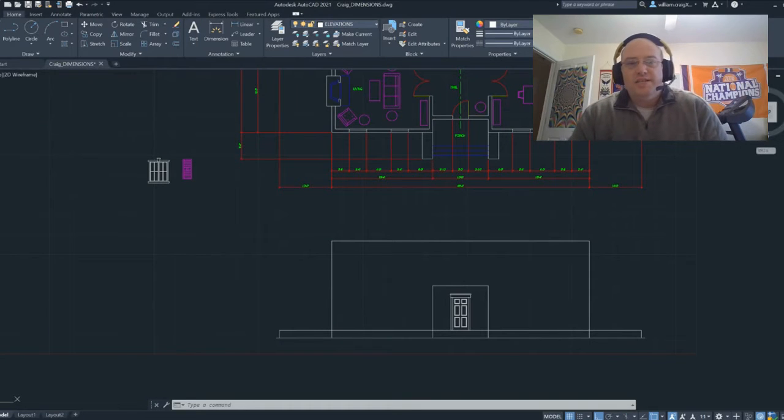Hello, my technical drawing and design class. We are on the Georgian house project, assignment number 12. This is part 2, in which we are going to be placing the windows and shutters in our drawing.